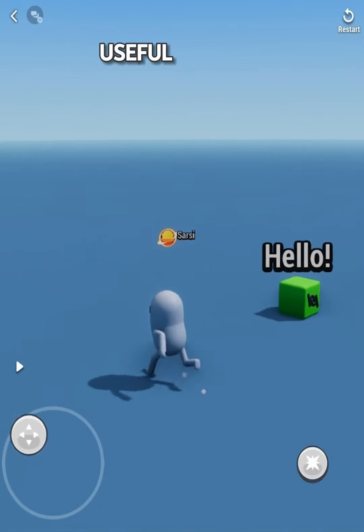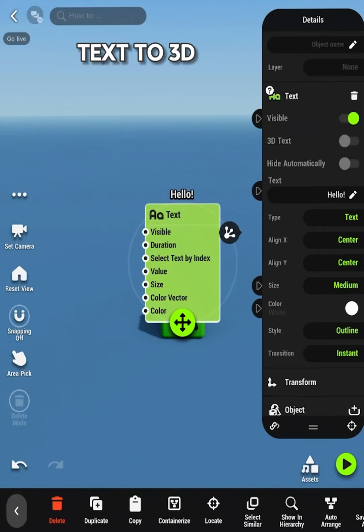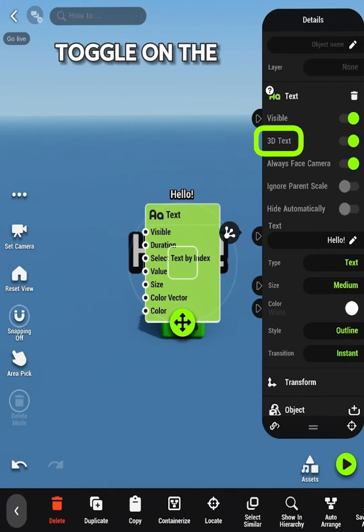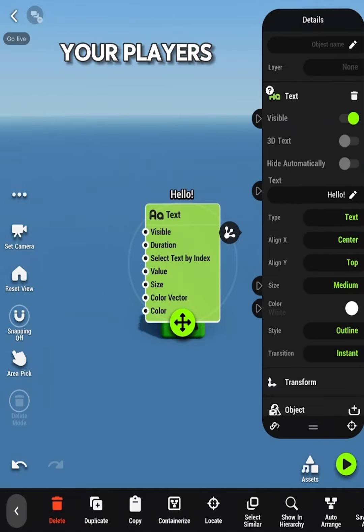3D text is useful because you can place it anywhere in your game world. To change the text to 3D, turn on the 3D text toggle on the text node. It is most commonly used to communicate with your players.